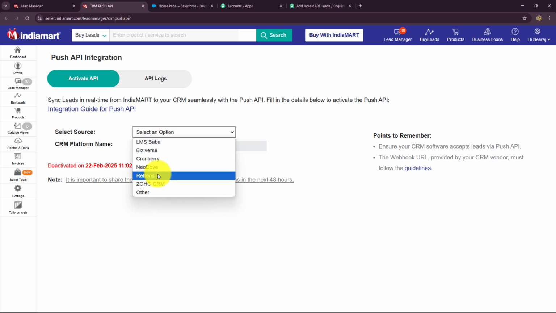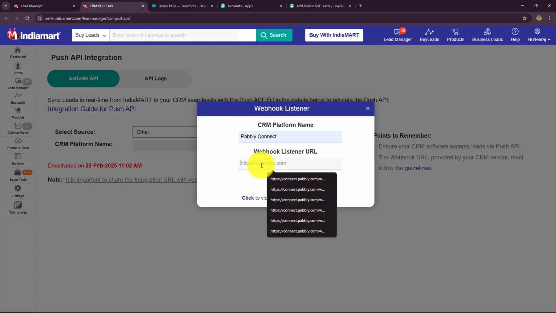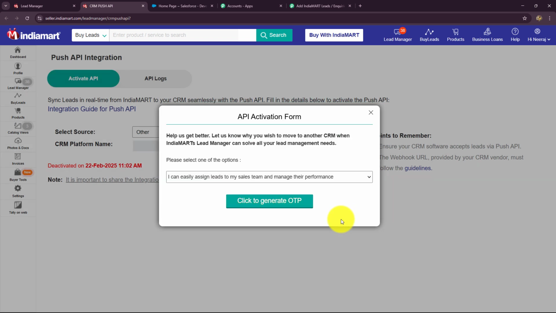For that, first of all, we have to select the lead source. You can select any of the lead source given over here. I'm going to select other. Now you have to provide the name of the platform which you're connecting with IndiaMART. I'm connecting Pabbly Connect, so I've given the name. Now in the field of webhook listener URL, you have to paste a new URL which you have received from Pabbly Connect, and then we'll click on save details.